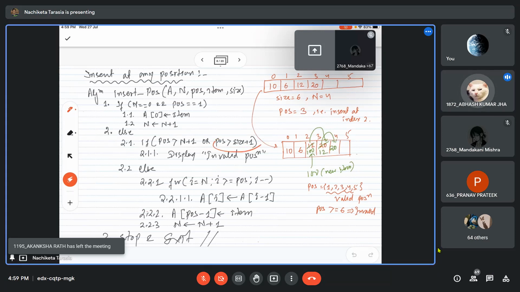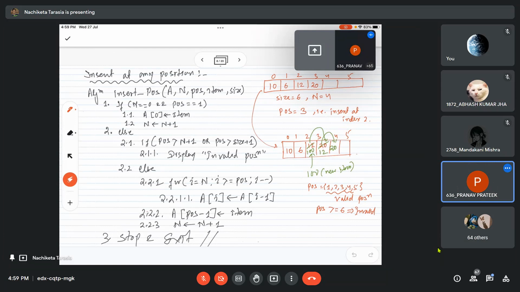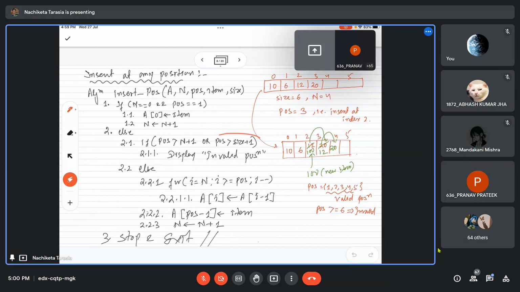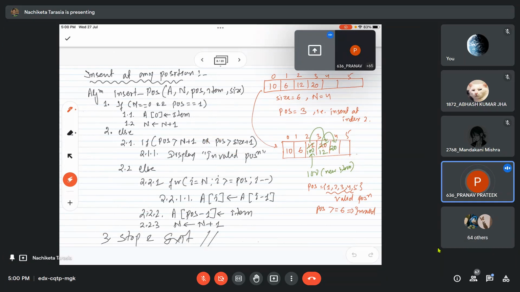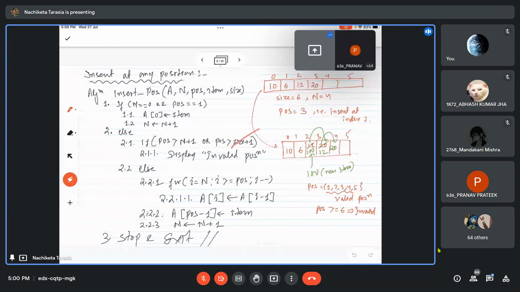Just 5, then 5 plus 6. No, just imagine. Who asked the doubt? Sir, me, Pranab. Okay. Just imagine it is filled: 10, 6, 12, 20, 30, 40. Now can I insert anything? No, sir. You can't. So this is the condition to check that. Am I clear? Yes, sir. Look, n and size are two different things. If that is understood, this becomes clear. Size is different, because size can be 100, n can be 10 only.